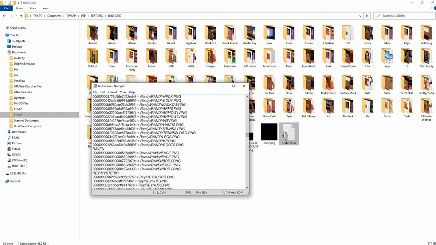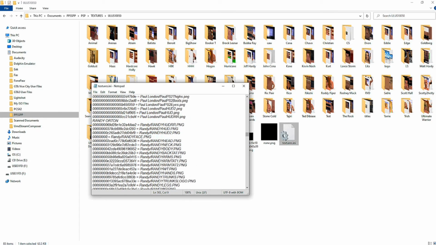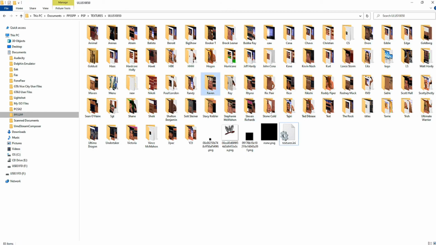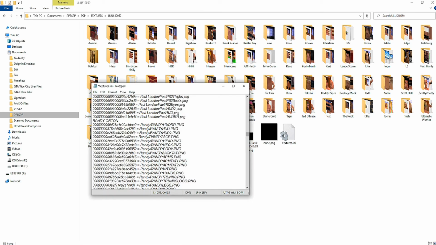Alright, right here. Okay? And then put a space, put the equal sign, put another space. Now type the folder's name. Make sure you make a folder in the textures, in the ULES. Make a folder for your character so it won't be scattered. Okay? Type the name of your folder, then click the slash button, then put the name of your texture, .png, okay? Now exit out, click save.